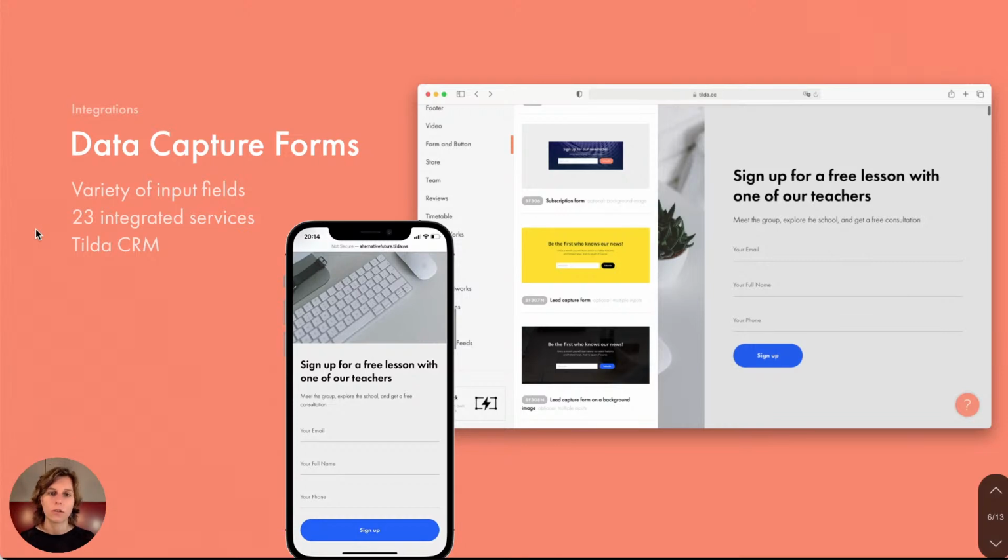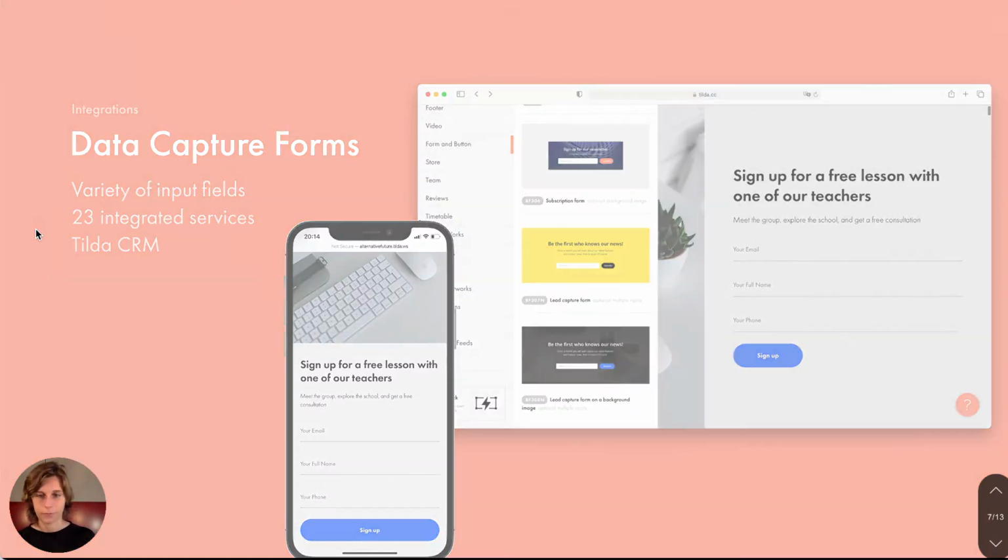To design online forms in Tilda, you can have a number of different designs for these forms, and you can integrate up to 23 different services to receive this data. So this is Google Sheets, this is Trello, this is Slack, CRM systems. There is a built-in Tilda CRM that you can use for free, or you can connect HubSpot CRM or any other CRM that you're using. You can also send the submissions to your email and so on.